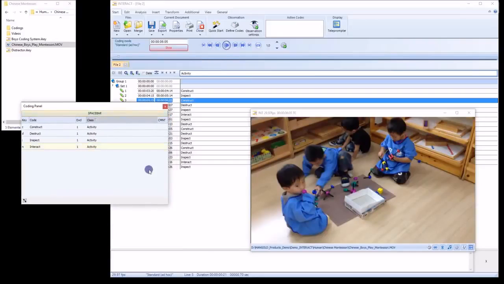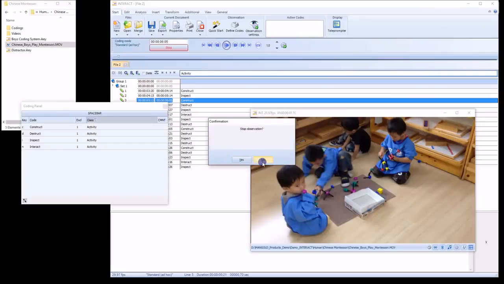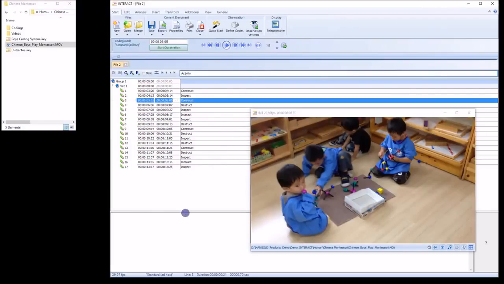You can also use Interact for transcripts. Each of those events here has a transcript field where I can enter an unlimited amount of text that now goes with that current event here.